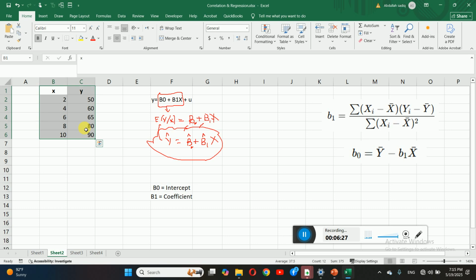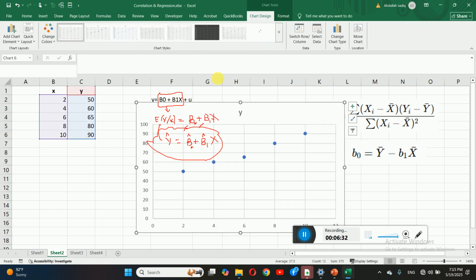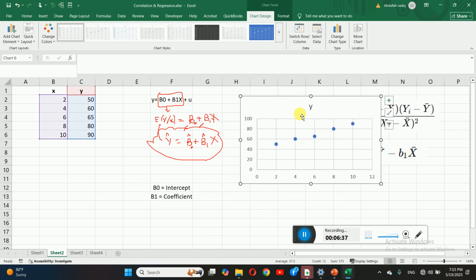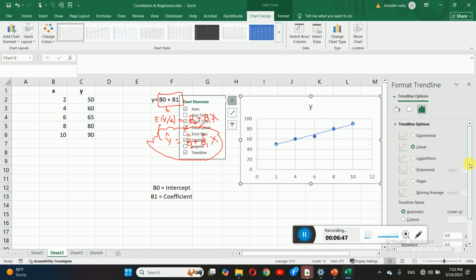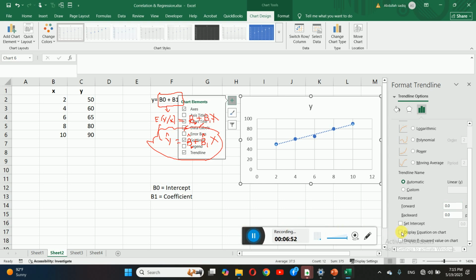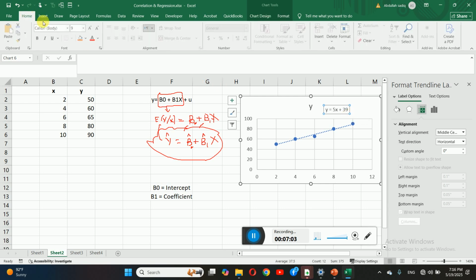Just select these variables and click on Insert, and then click here on the scatter plot, and here we have the regression function. Simply click on this and then on plus, and we have a trend line. Then just double click on this line, and here just display the regression function, which is display equation on chart. Okay, click on this, we have the equation. This is the equation we want to know about.